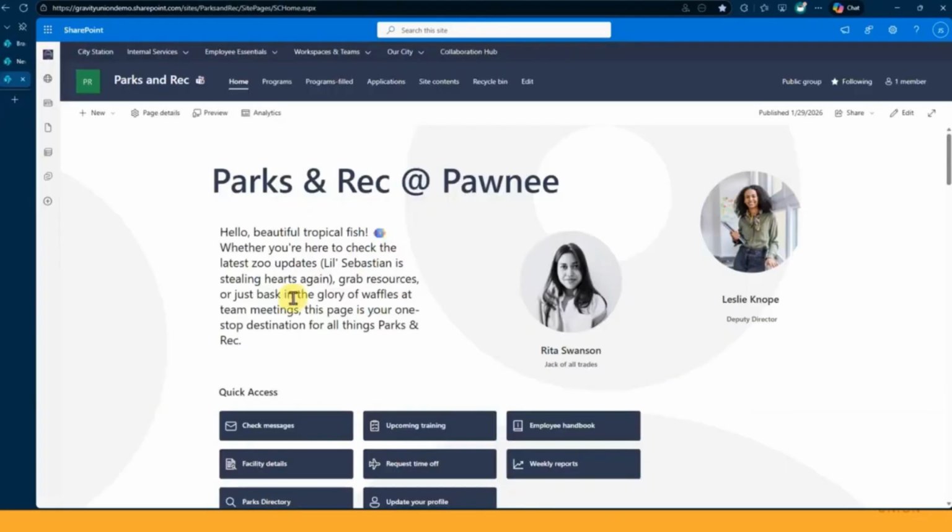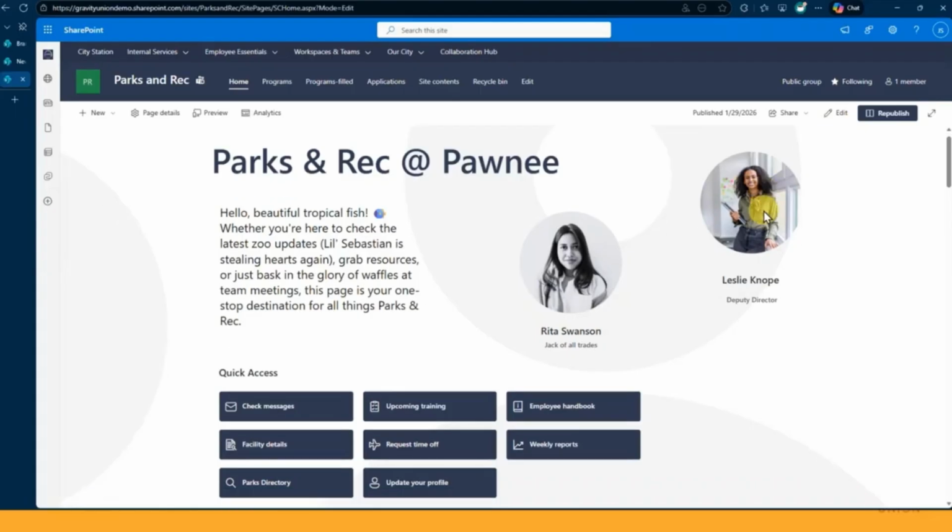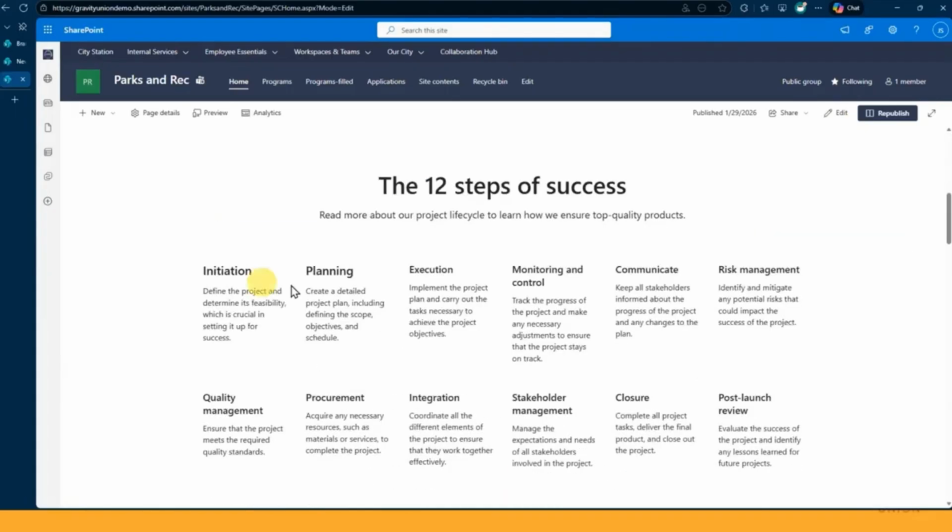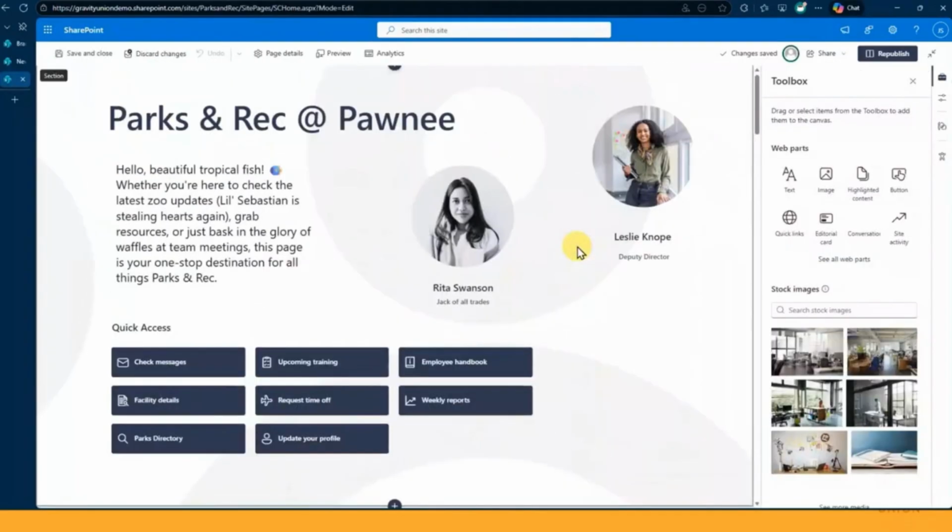And we'll go over to this other site. So I have another site here called Parks and Rec. So maybe some of you are familiar with the TV show as well. And so I am using flexible sections on this page. And so I'll show you sort of what that looks like and how you can create sections here that have lots of columns, things like that.